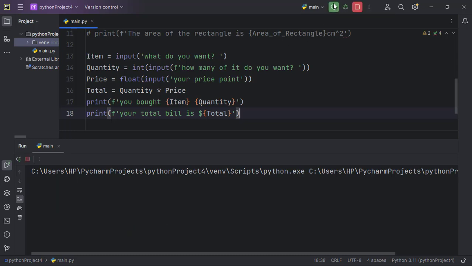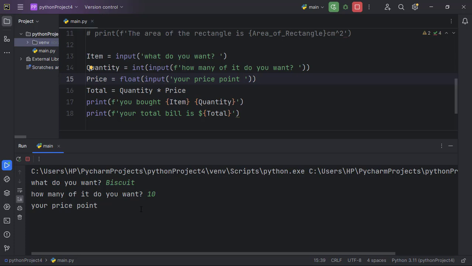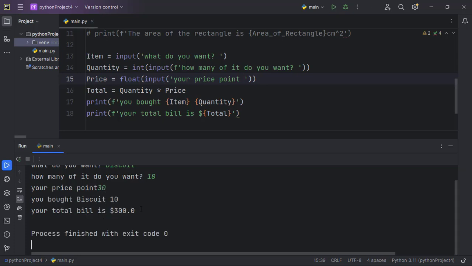Let's run this. What do you want? Let's say I want biscuits. Then how many do you want? I'll say maybe 10. Your price point, so how much should I pay for one biscuit? Let's say $30. That means you bought 10 biscuits and your total bill is $300.